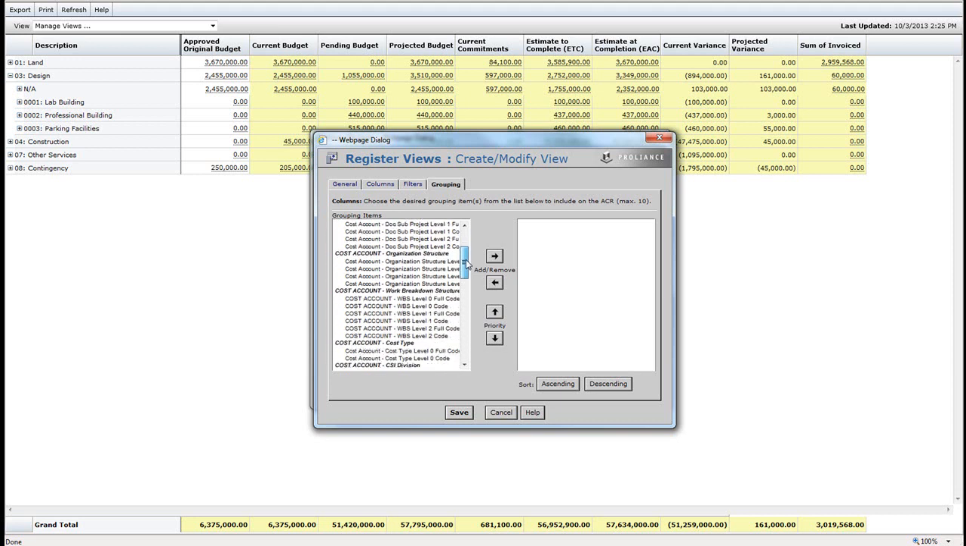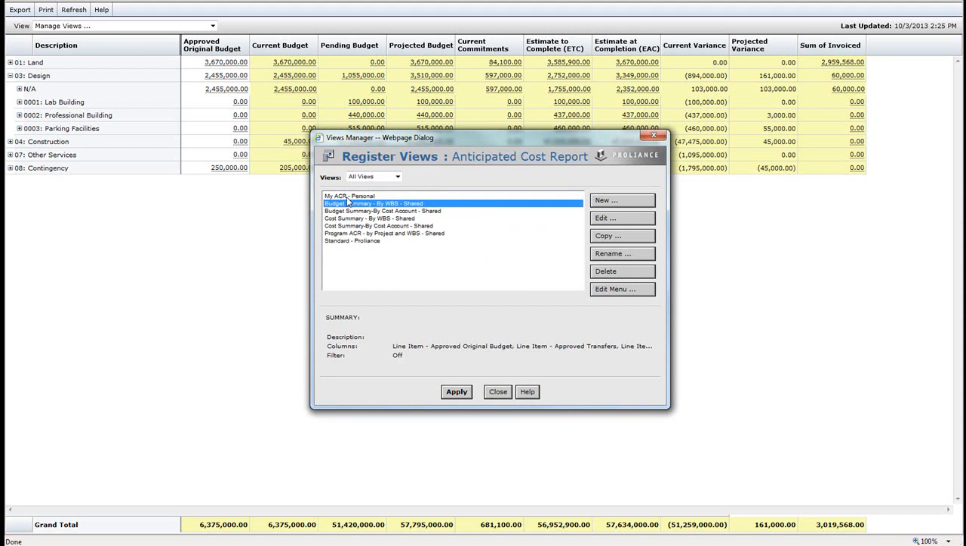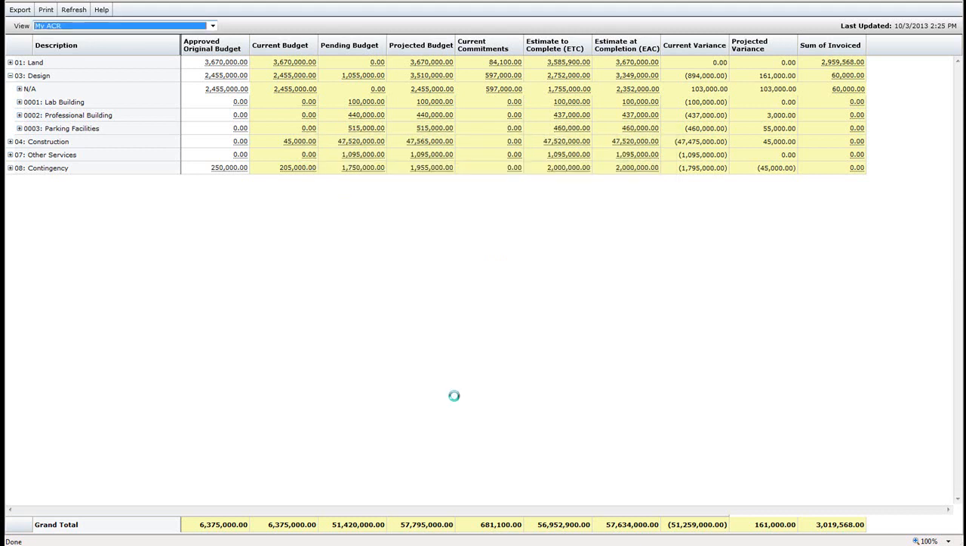In this case, I'm just going to use my cost type and the cost account title. I can also set my sorting directly here. You'll notice there is not a separate sorting tab for ACR. Click Save, and just apply that.